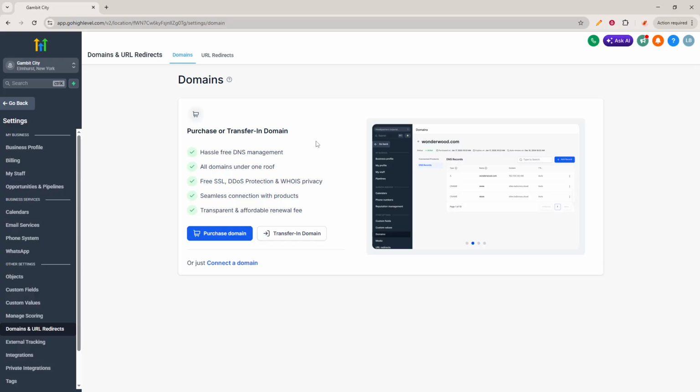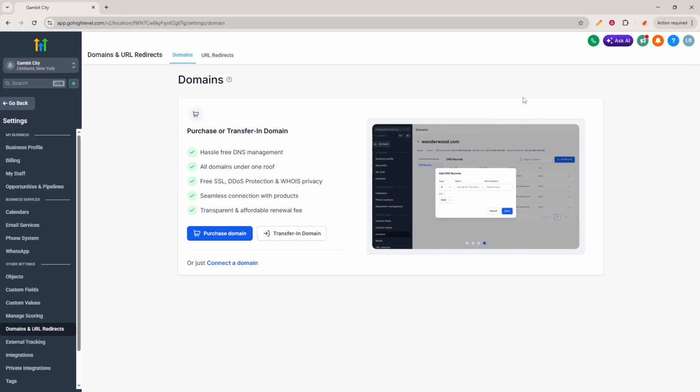Once verification succeeds, GoHighLevel will confirm the connection, and your domain is live on the platform. From here, you're ready to use your custom domain for your funnels and sites within GoHighLevel.